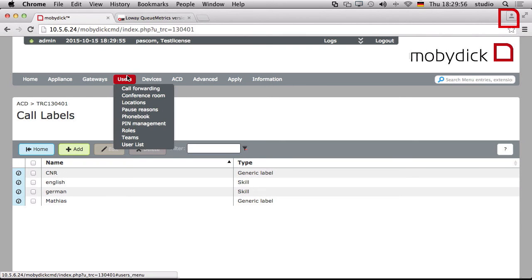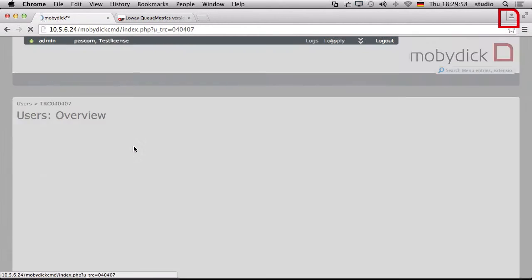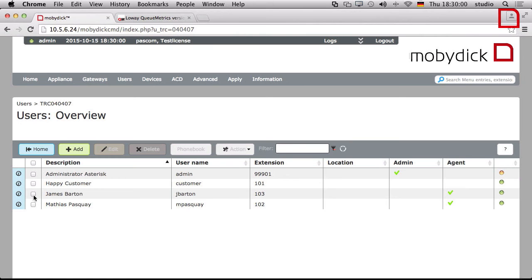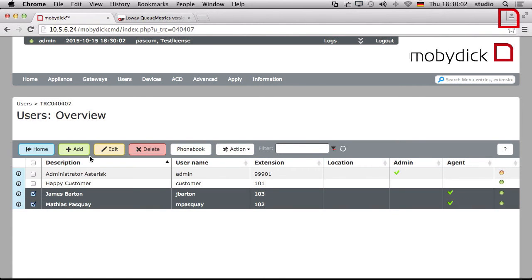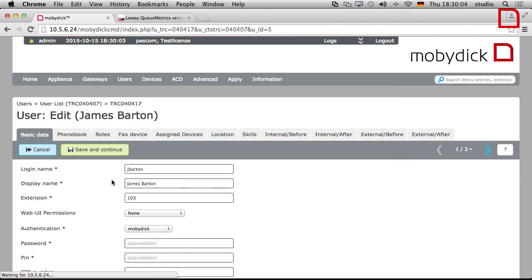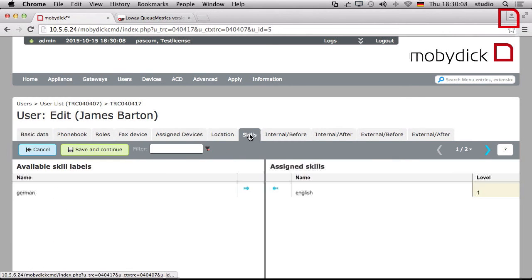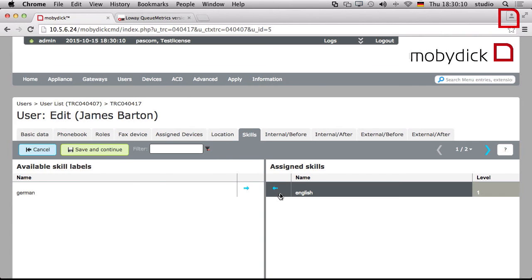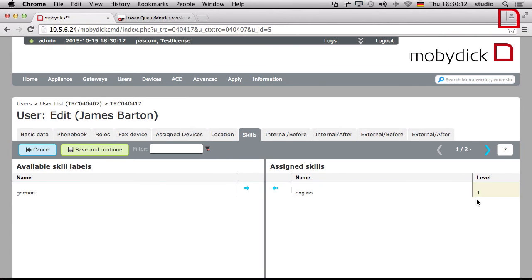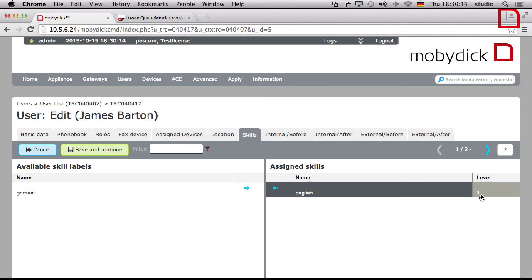Then we go to our users. And then we say James and Matthias, edit. And then we can see the tab skills. And we can see that you are able to speak English. Then you can attach a level. What does this mean? If you just say 1, then you just say, okay, he can speak English, he cannot speak English.